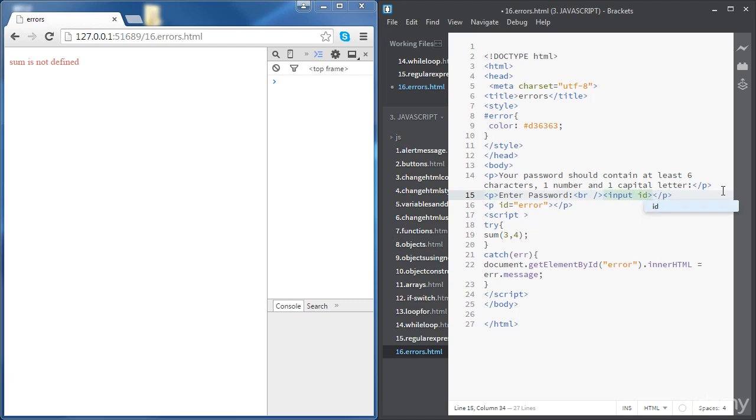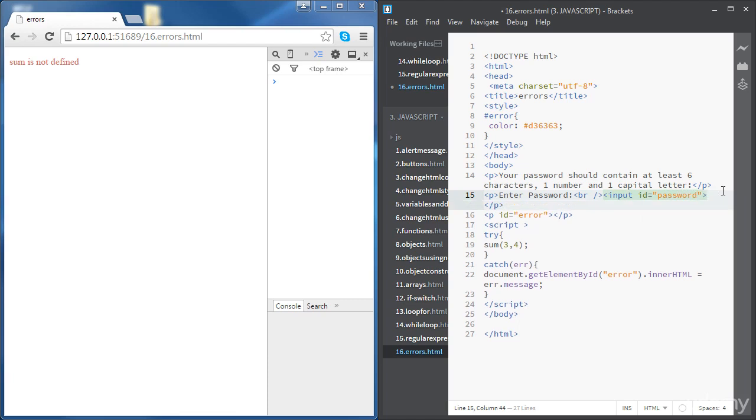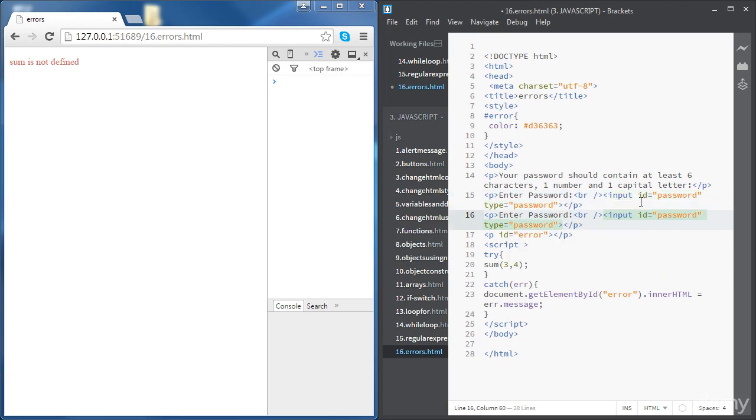So we're going to give it an ID, password, and a type, password. And another paragraph, so this time re-enter password, and the ID is going to be password 2.